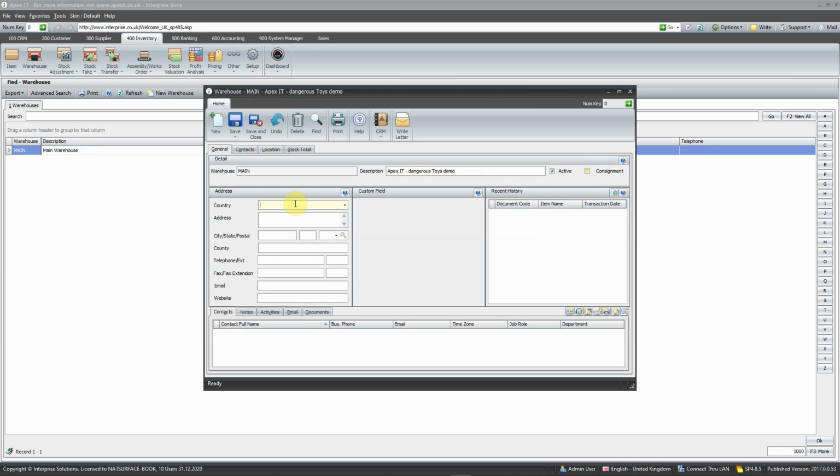We've then got the country. So in here, I'm just going to type the word King. Because there's only one country that's got King in it, which is United Kingdom, it'll automatically find that one. If I'd have typed in United, it would have found United States of America. Again, I'm going to enter down to the next line.